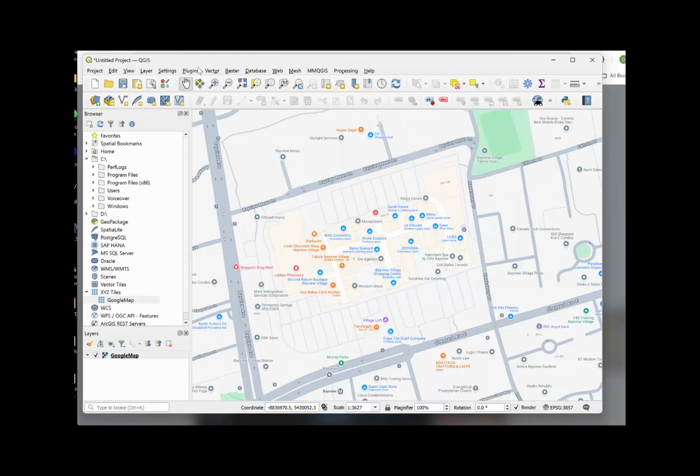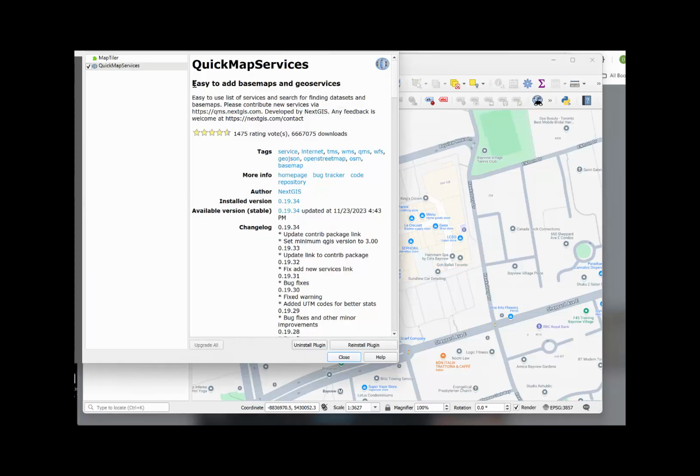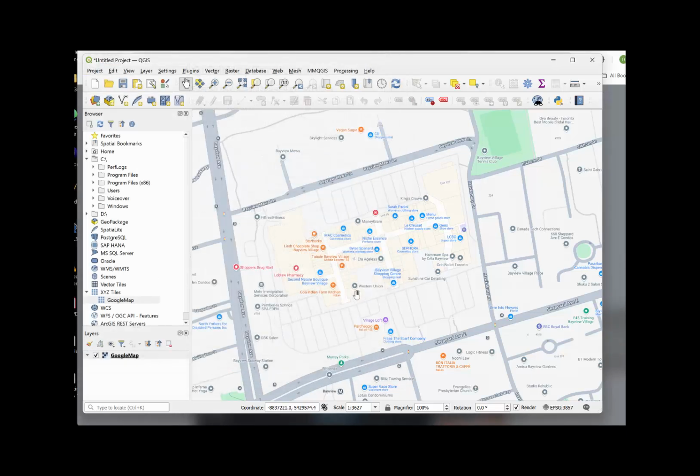To do so, go to Plugins, click Manage and Install Plugins. And I want you to search for QuickMapServices. If you look for QuickMapServices, it will pop up. Double click that and click Install. I have already installed it. Once it is installed, you will see Web.